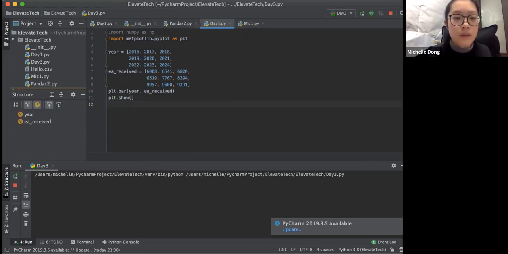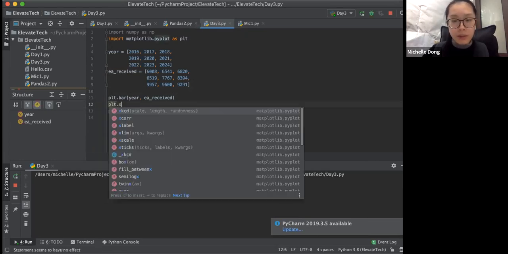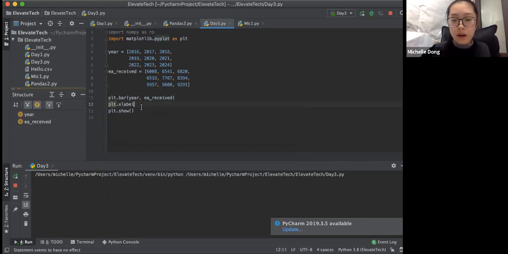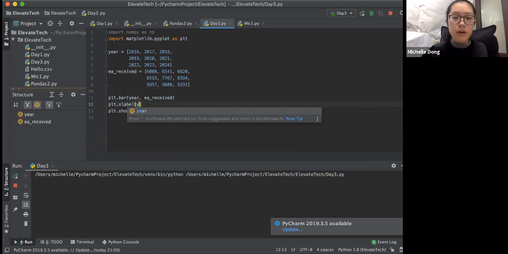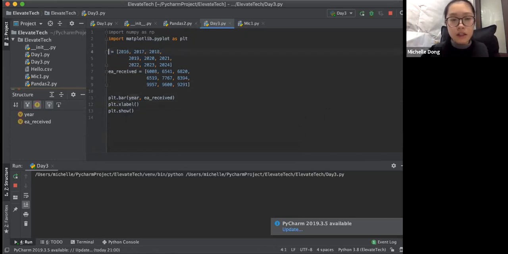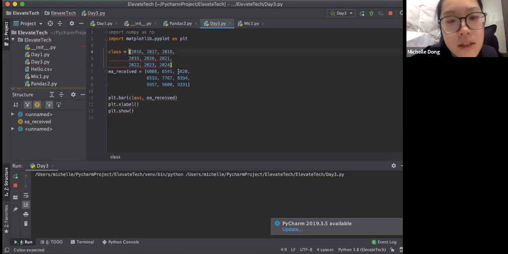So that's one thing. And also for the bar chart, you also need to have the x label and y label. It's similar to our plot, so we can do plt.xlabel. Our x label is just a year, then I'm going to change this to class. I think it's more precise to say that it's a class.